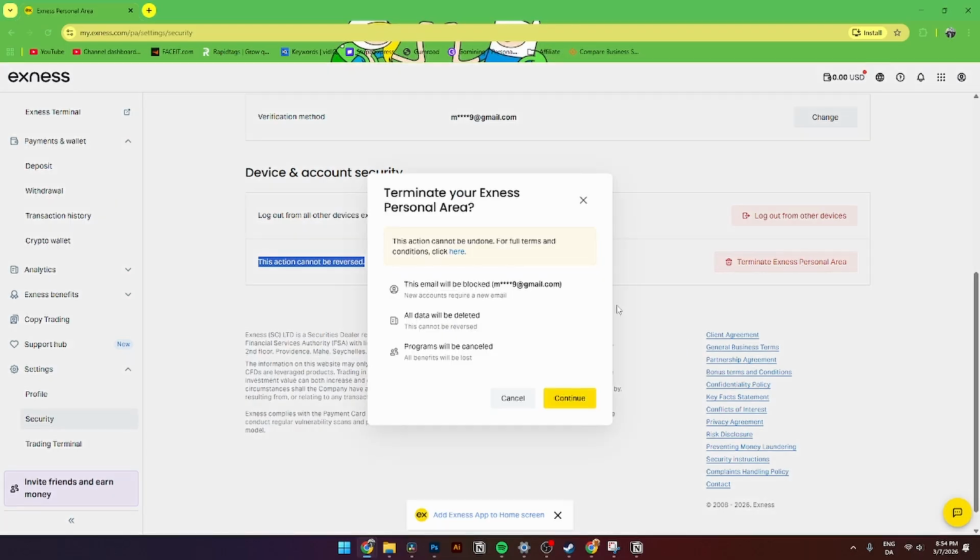Once you click on that, it should look something like this, where you can see you could terminate your Exness personal area. From here, you'll see the email will be blocked. So essentially, new accounts will require a new email, all data will be deleted, and programs will be cancelled.